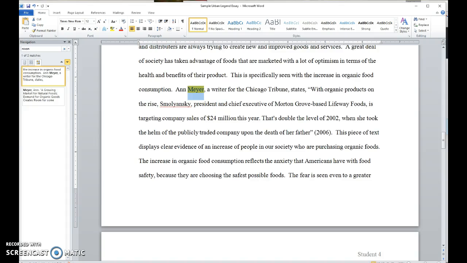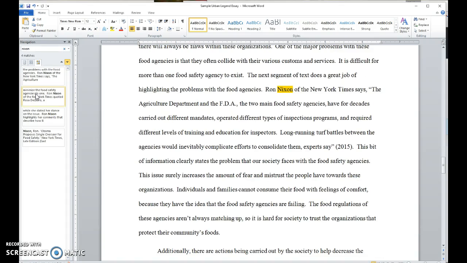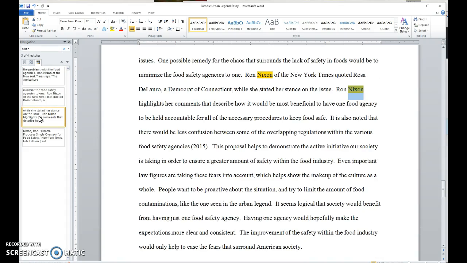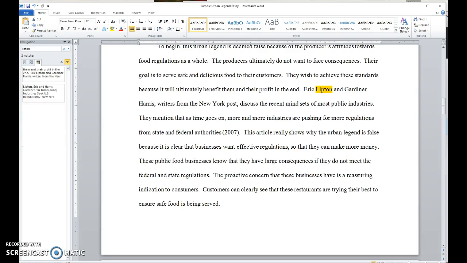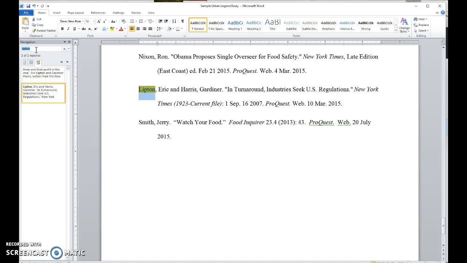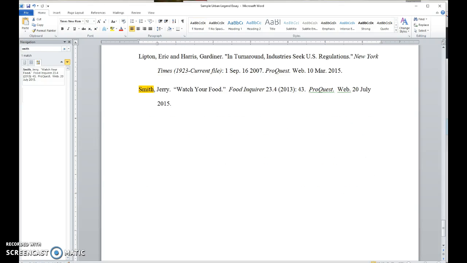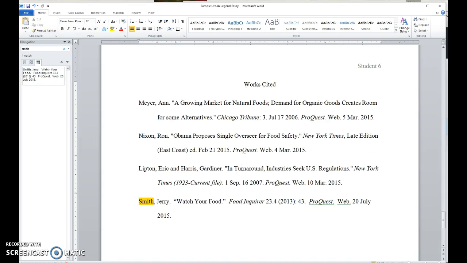Next, Nixon. Hey, what do you know? Ron Nixon. Oh, and this person even got cited a few times. Even better, using multiple pieces of evidence from a single source. Now, Lipton should be next, and we see Eric Lipton and Gardner Harris, so those guys are represented. Perfect. And then Smith. Oh, see, here we have the problem. Smith only appears on the works cited page, meaning that this source is not cited anywhere in the essay.